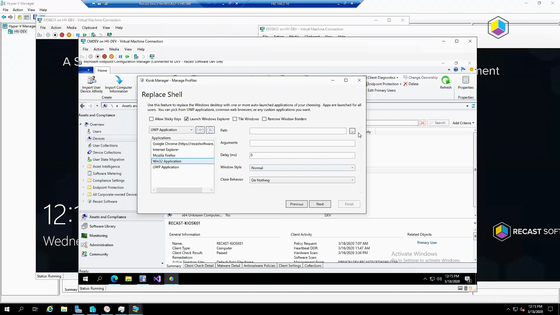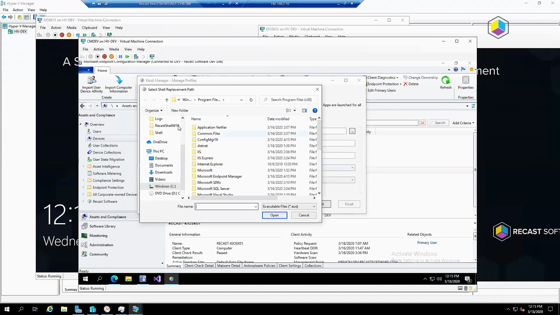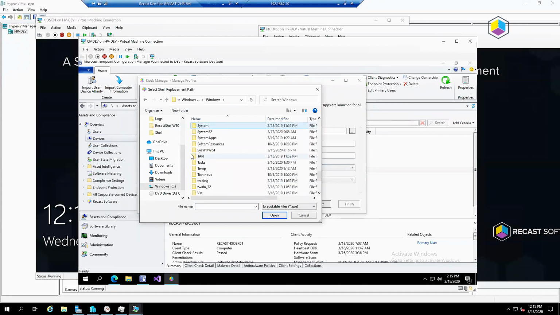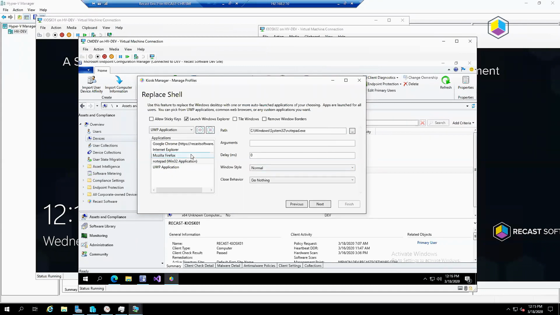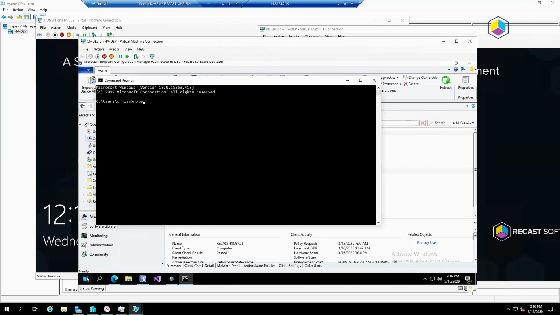Up here on the path, it's basically browsing to where that executable exists, right? So I might choose Notepad, for example. Come under System32 and Notepad. And then this would launch the Notepad application. I can specify any command line arguments here. So I might have a text file that I launch or something like that. And again, these command line arguments are specific to the app, so you probably want to make sure you test those from a command prompt before launching it, right? So notepad.exe and then the path to the text file.